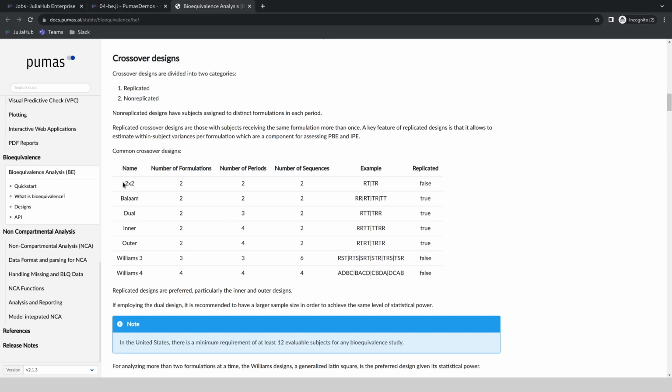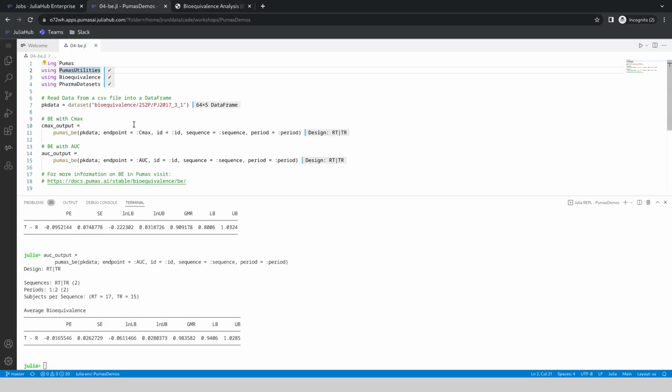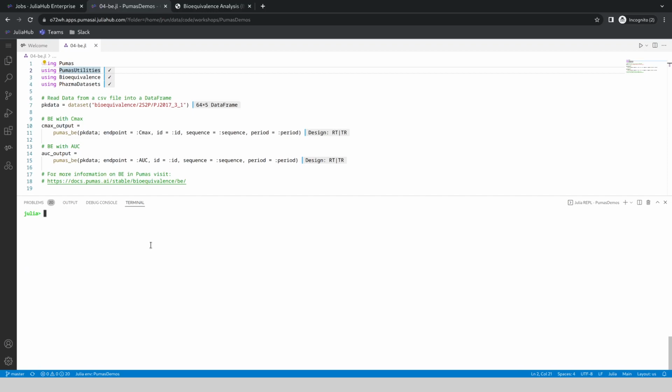For example, the 2x2, we have 2 formulations, 2 periods, and 2 sequences, and they're not replicated. And the example is when you have a reference followed by a test, and a test followed by a reference. So that's the idea. And let me showcase to you in Pumas.